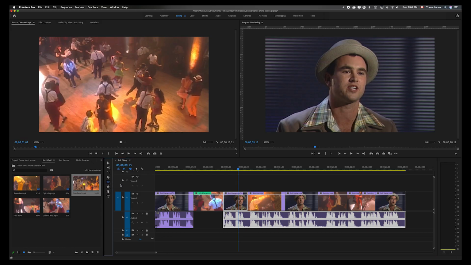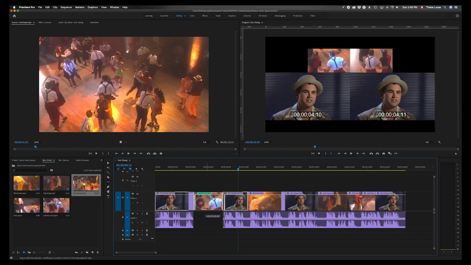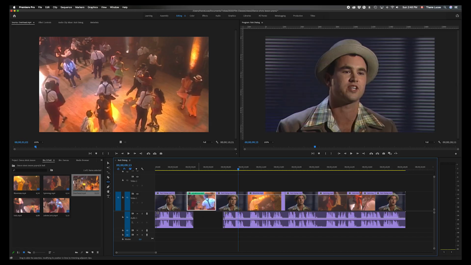Okay, the next tool, that was the slip. The slide tool takes this clip, keeps the same in and out points, but changes the in and out point of the two pieces on the side. So I can bring it over here and change my two in and out points. You didn't change the audio because I delinked these, and I shouldn't have done that, but I did. But I can always fix that up later on.